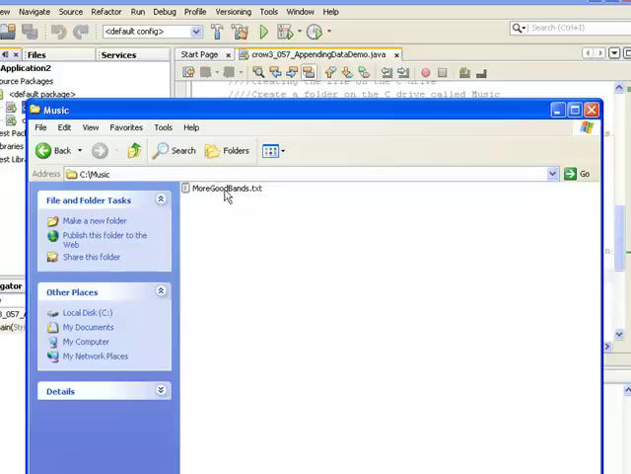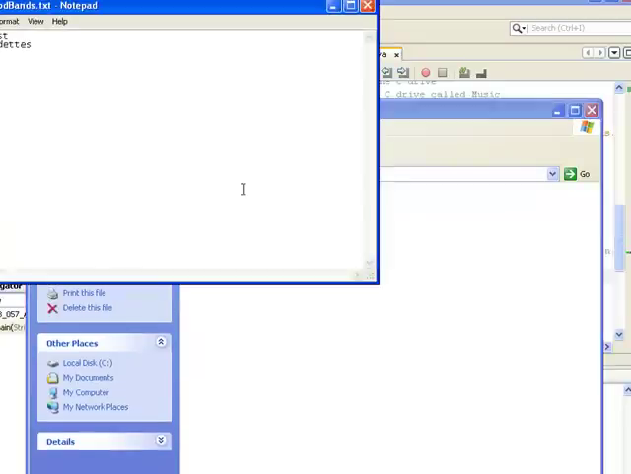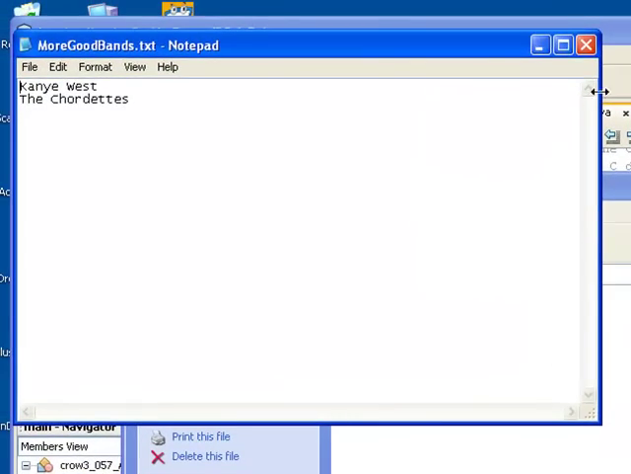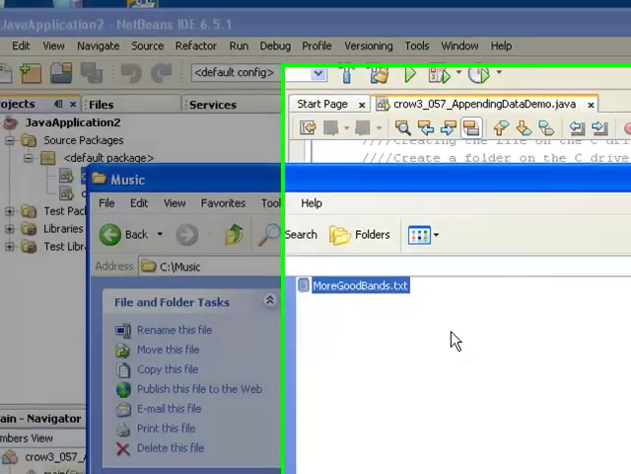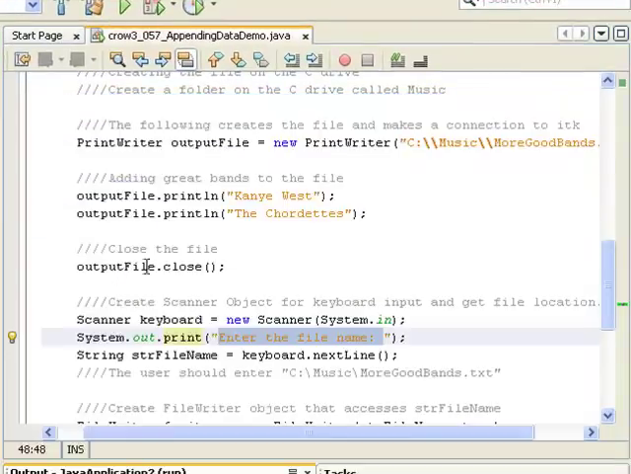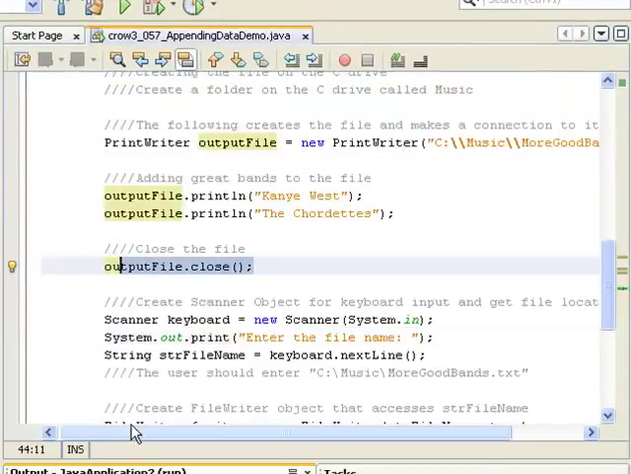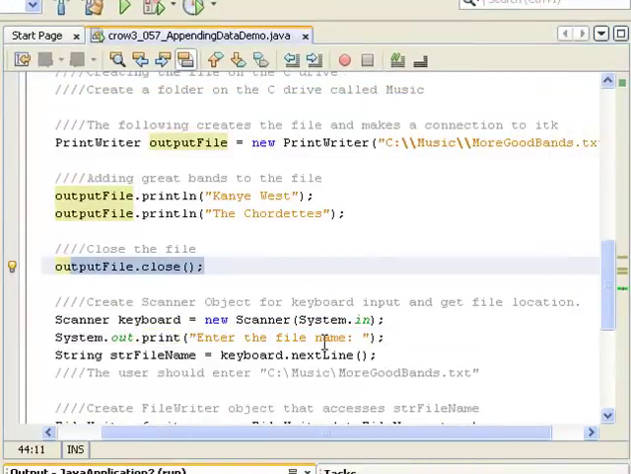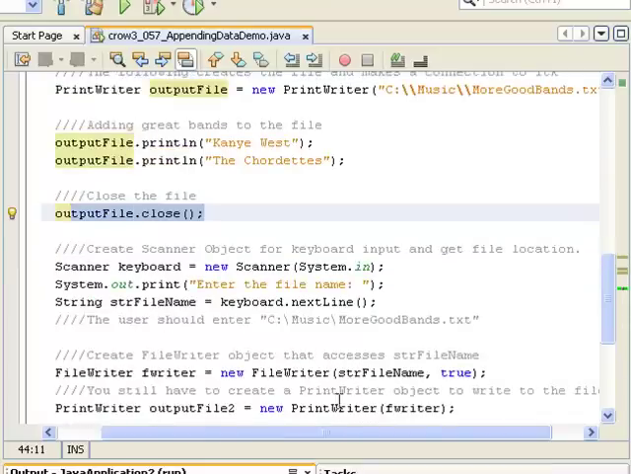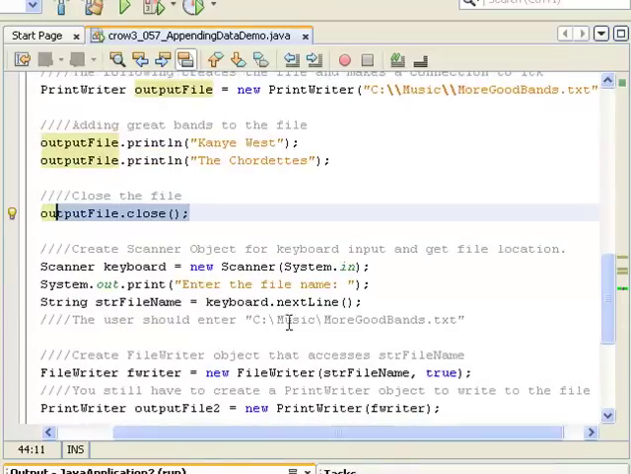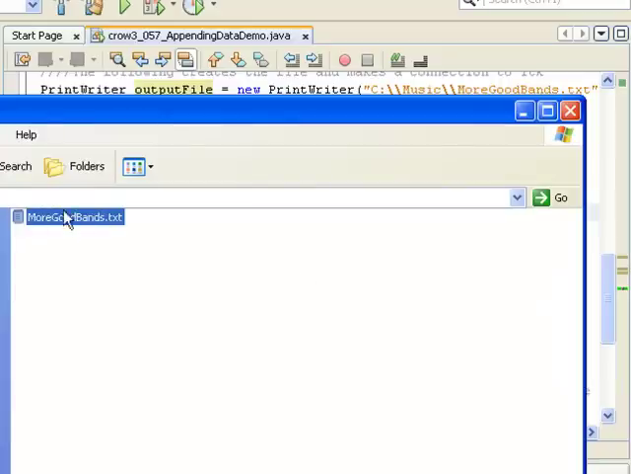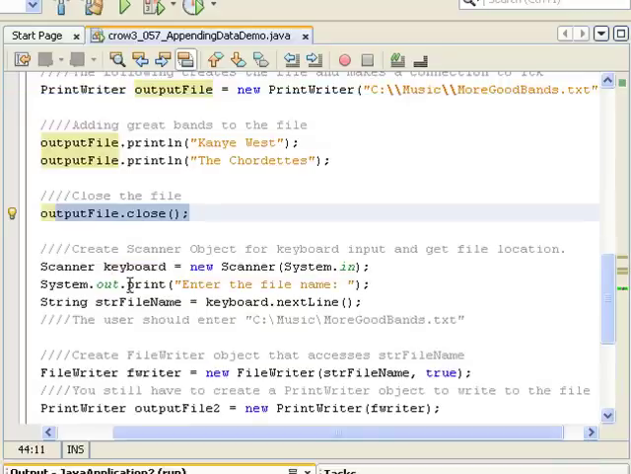Alright, so notice that I now am in my music folder right here, and I've got moregoodbands.txt. If I double click this, you'll see that Kanye West and the chordettes are inside that. And this file has been written to because I did close it right here. But now I'm at this one statement where I'm asking the user to enter the file name. So I am going to enter in the specific directory that I want to write to. And what I'd like to do is append to this file.